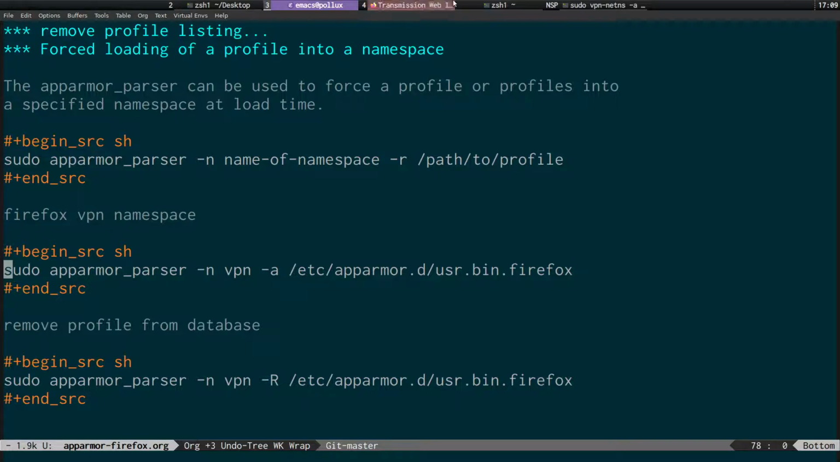That's a typo, I think that should be A. And basically you can also remove a profile from the database. So if you've set Apparmor to put an application into a different network namespace and you want to remove that profile from the database, you have to also use the -n option here, and -R and then the profile to remove.